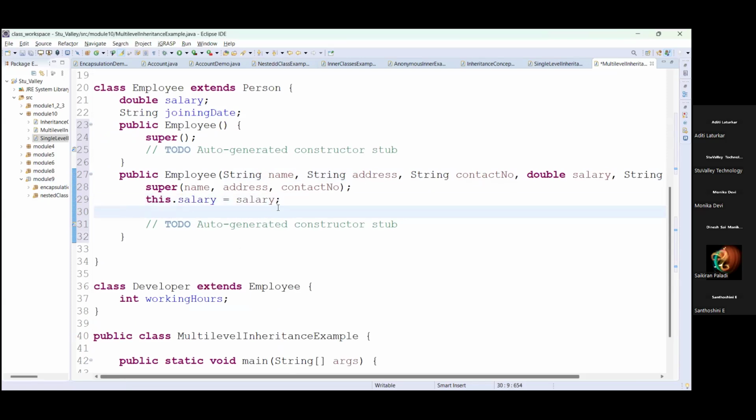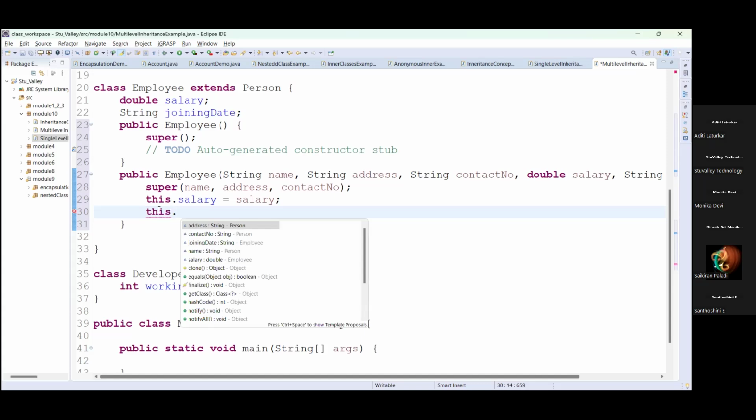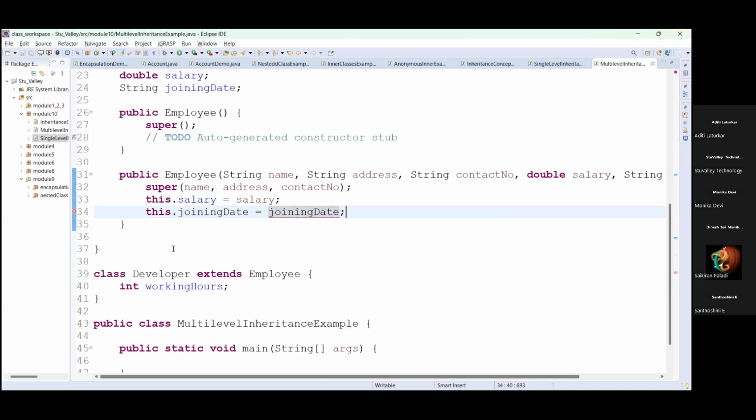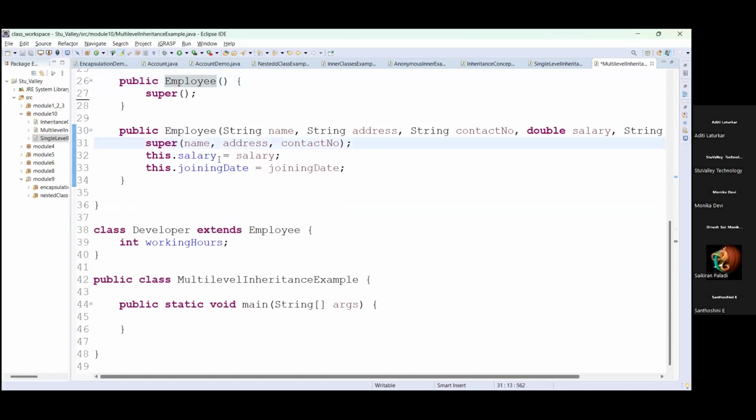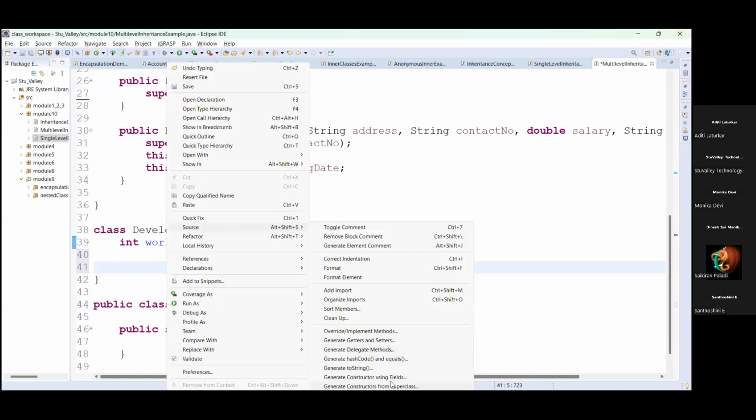We can set these members default, this dot, this dot, the member is salary and joining date. So I'm setting the value for the joining date. Right? So this is a default constructor, parameterized constructor for employee. Now we will generate the constructors into the developer class. You can see all the members here also.